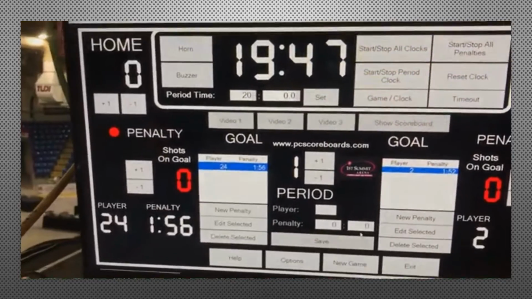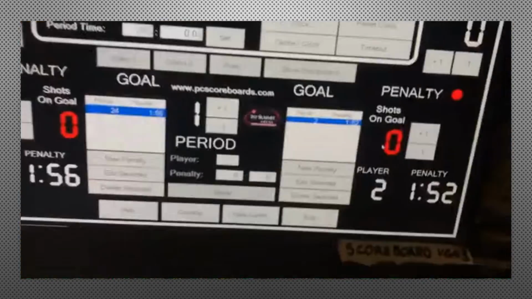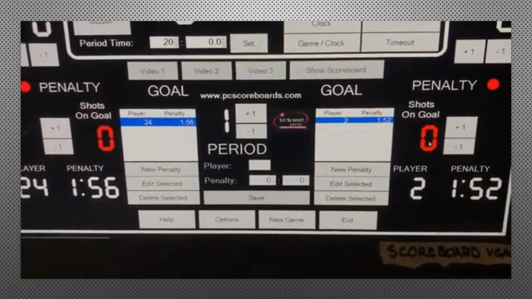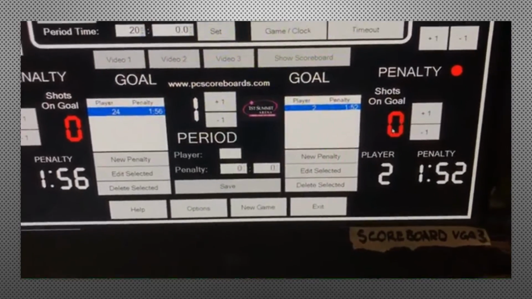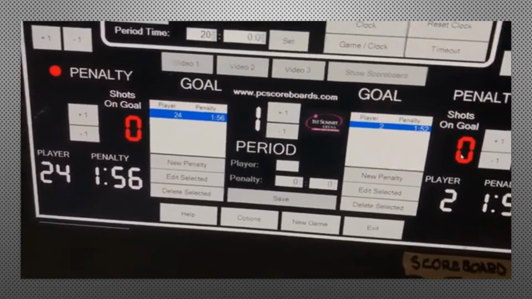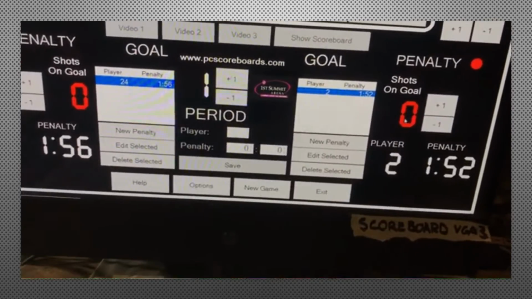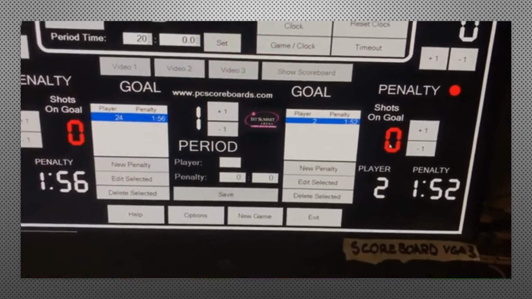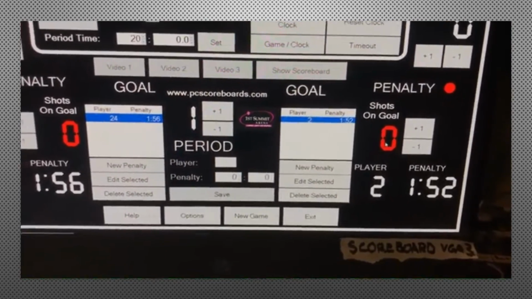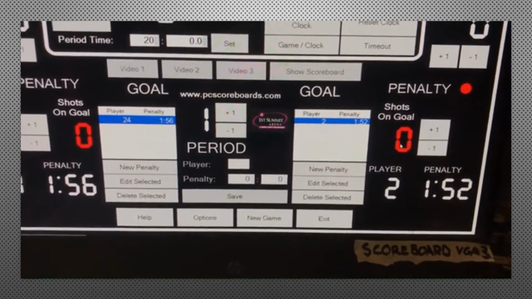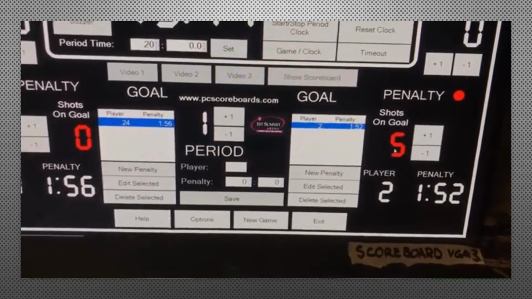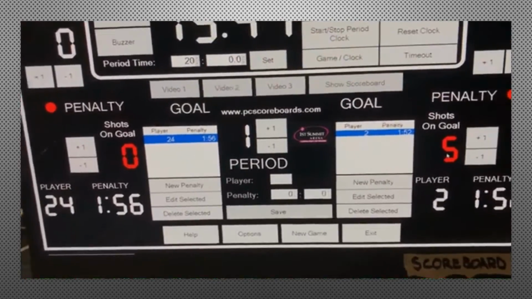The only other things that I can show you too is, if you're a little bit behind on shots on goal or whatever, you can just click on the shots on goal, add whatever the amount you need, so press a number on your keyboard, then hit enter, and it puts it in automatically for you.